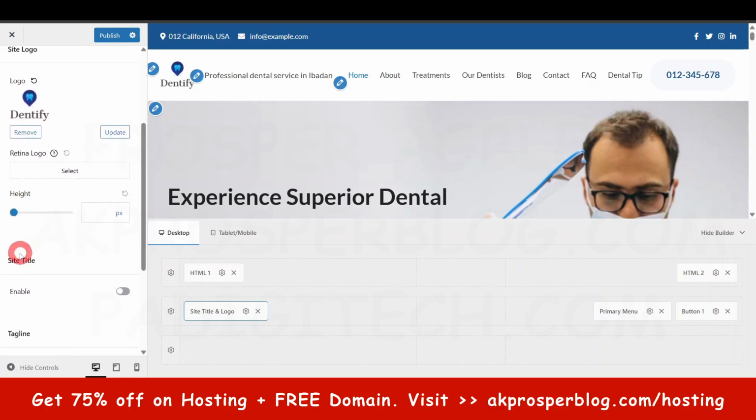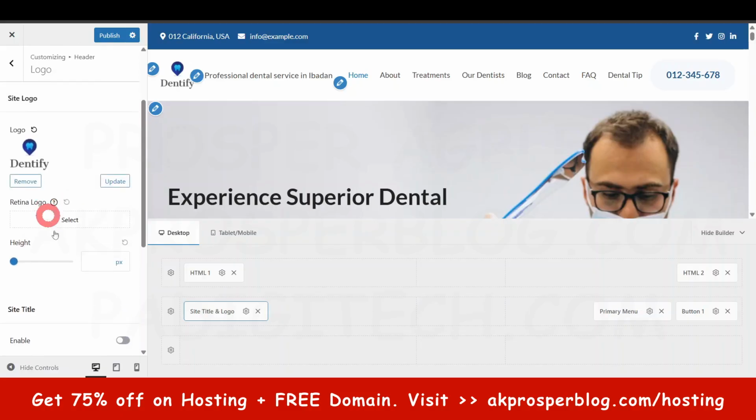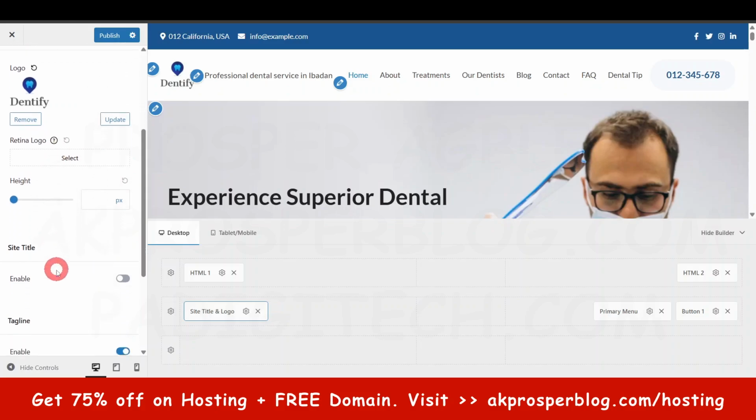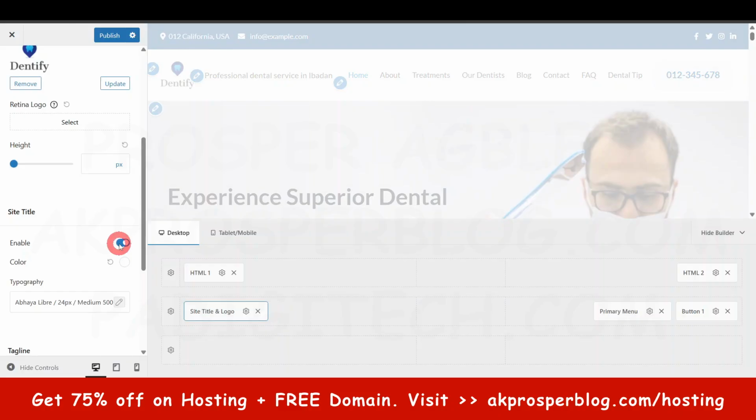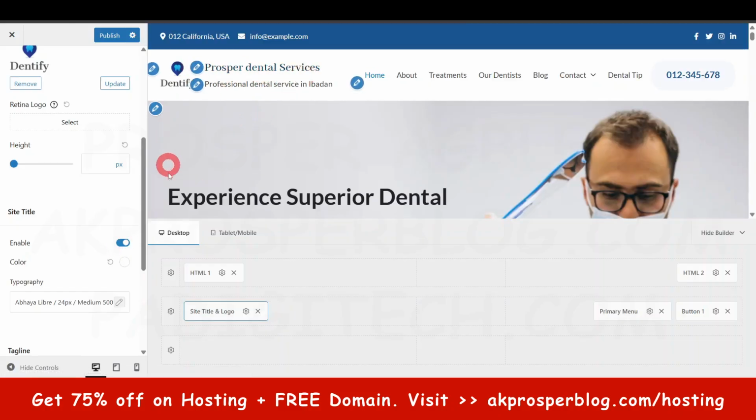Then you can put in your logo here. I think I said I'm going to show you where else you can put in your logo. You can also set your logo heights. Let me return it back to default. Then your site title, if you want your site title to show, you can see it right here. That's if you don't have a logo, you can use your site title in place of your logo.